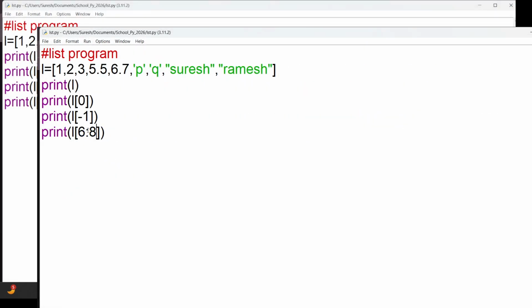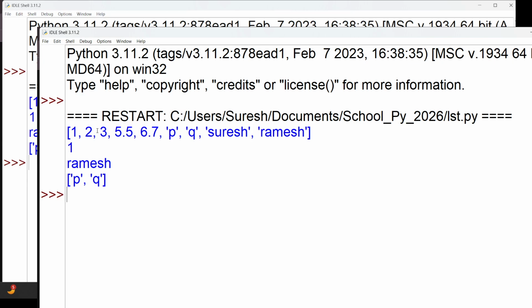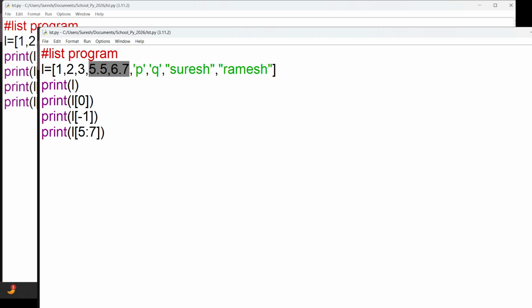See what I told you: the start will be the start position, but the end will be before the end. So this is 0, this is 1, this is 2, this will be 3, this is fourth, so it is the fifth one. I didn't count zero. Okay, no worries. It's correct. 5 and 6, so we should write 5:7. Now it prints PQ.